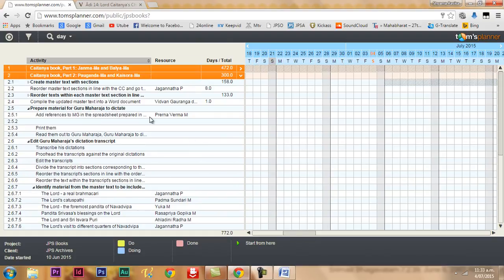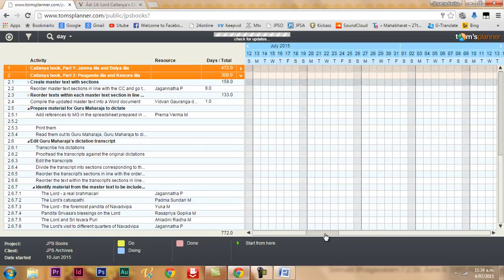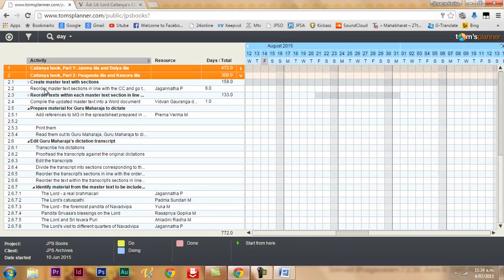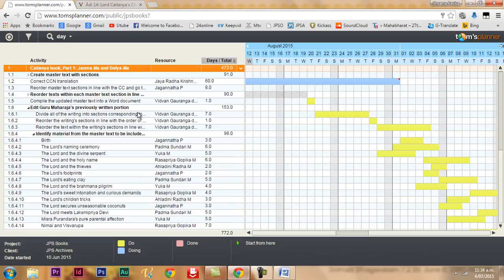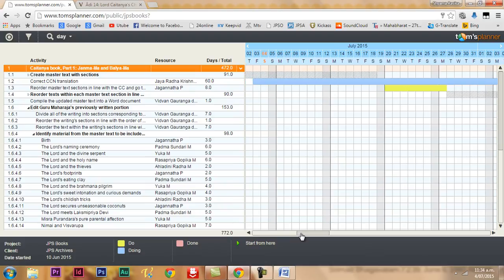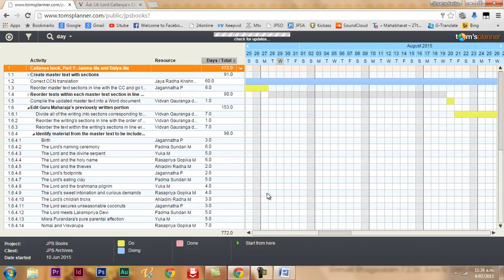Corresponding to each activity, you will find a plot. Like for instance, if you look at the first part, dividing all of the writing into sections corresponding to master text sections. This is meant to be done by me, and I've estimated that this will take 7 days, and it's going to start from 21st of August until the 27th of August. So you can see that different devotees have tasks timed differently.